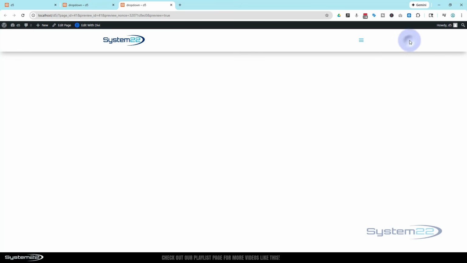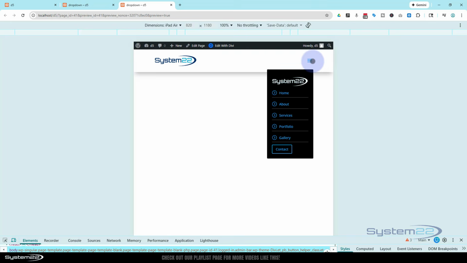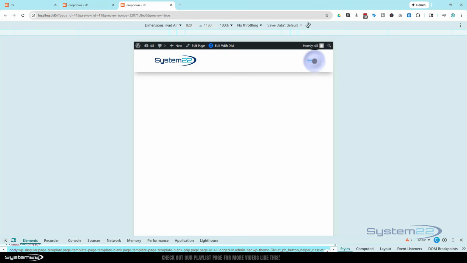And as I demonstrated before, if I hit my F12 key, here we are on iPad Air. Now you need to click on it on an iPad, obviously. And it'll do exactly the same thing. Click off of it again, it's going to disappear.